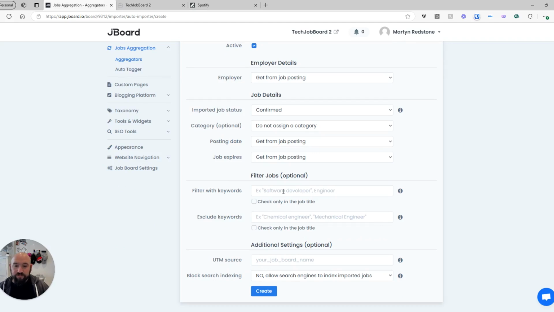I could add a filter with keywords, so I could add in there the keyword for software developer or engineer and only have that check out the job title so that it filters through only relevant job titles. And I can also do the same for excluded keywords as well. But I'm happy with how it is. So once I'm happy with that, I click on create.